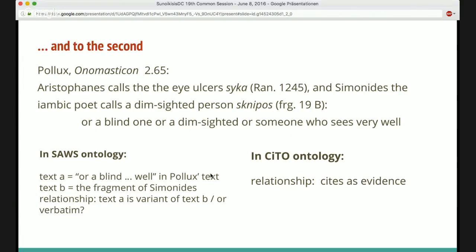In the CITE ontology now, we can use the relationship "cites as evidence" in order to declare that Pollux could have only said: "Simonides, the iambic poet, calls a dim-sighted person sknipos," full stop. He doesn't. He cites the whole verse as evidence for the fact that he just claimed that Simonides calls a dim-sighted person like that.